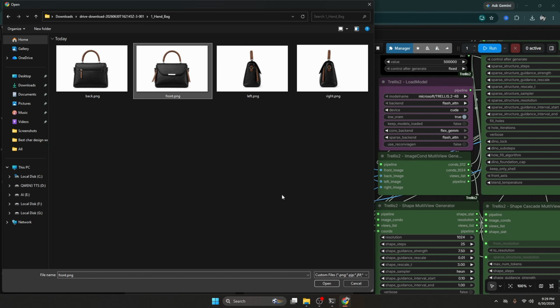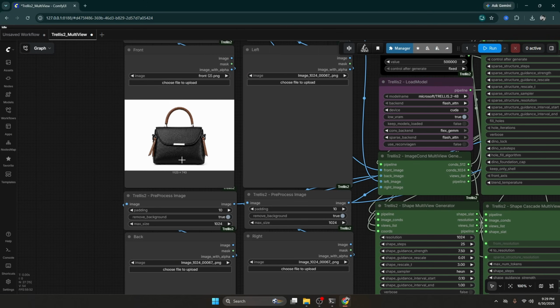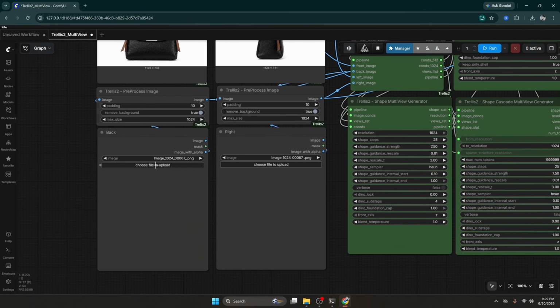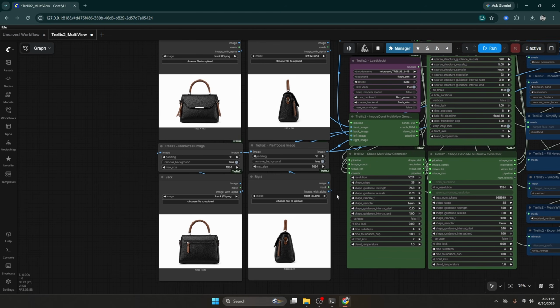So, first of all, we will upload the photo in front node. So we will choose front. We will open it. Now we have the front image in front. This is left. So we will choose left one, this one, and similarly we will do back in both. This one, and this one is right. So now we have these 4 images.